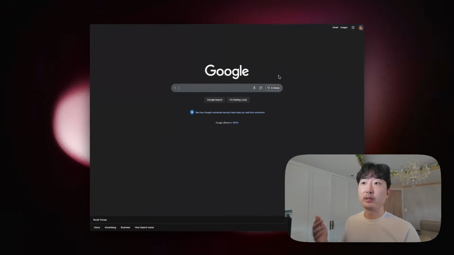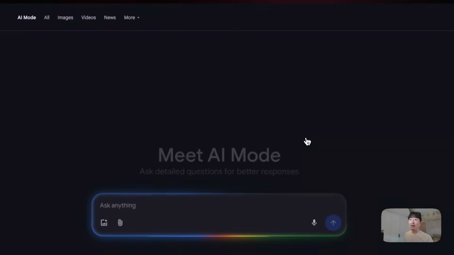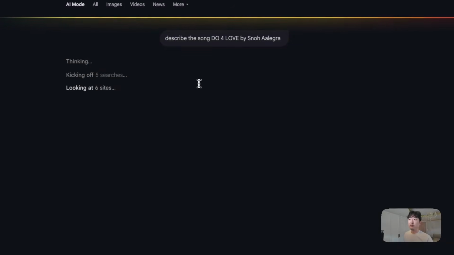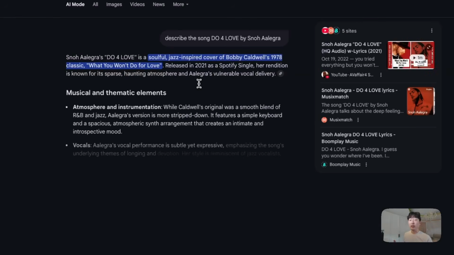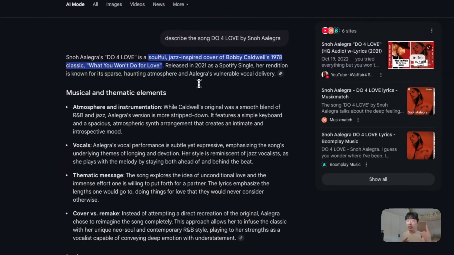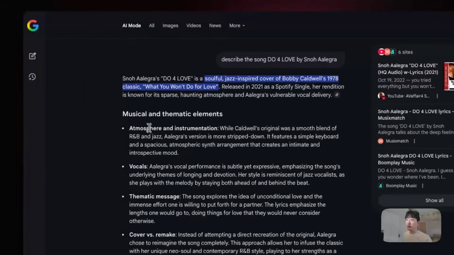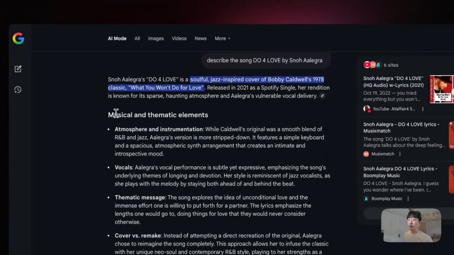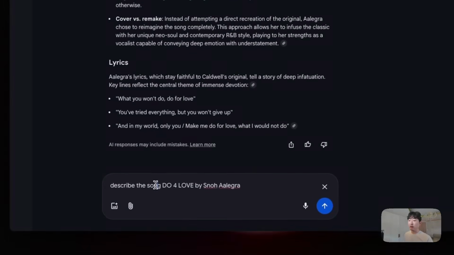Another way you can go about doing this is you can go into Google and go into AI mode. And you can also simply type in, describe the song Do For Love by Sunoai. And if I press enter, because this is Google AI mode, and I've created a video about this, so check it out in the annotations. Here you'll also get some descriptions, which is pulling from multiple different websites on Google. Type this back in and describe the song style.